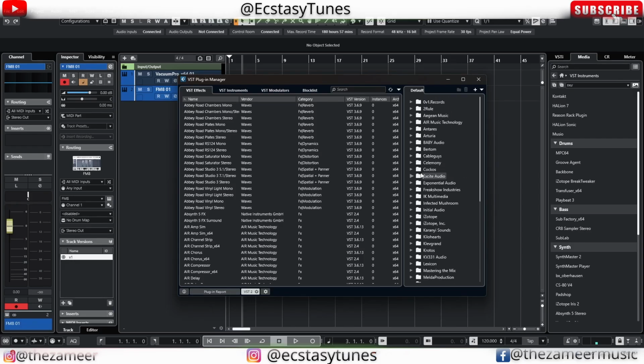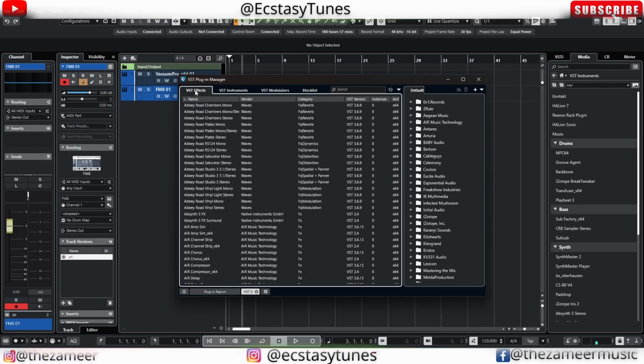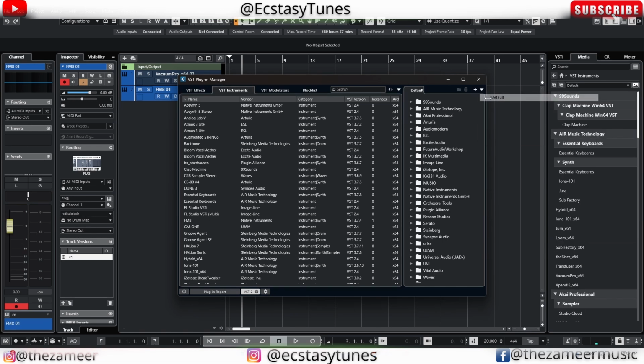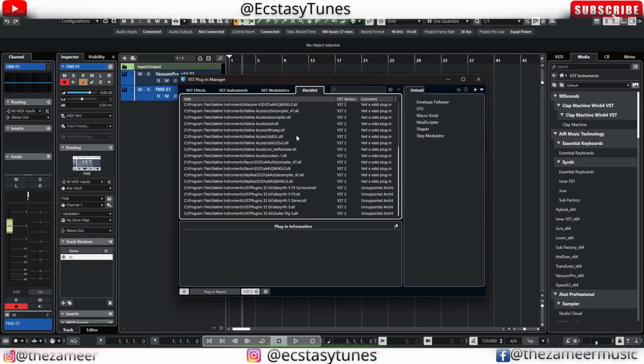That's a lot. This is also for VST instruments and VST effects. Currently it's on VST effects. I'm going to go to VST instruments and change this to the defaults as well. So here are a lot more instruments. And then these are the VST modulators. If you're using a Cubase version prior to Cubase 14, like 13 or 12, these VST modulators may not be available. And this is the block list. Some of the plugins that we have might be in this list because they are VST2.